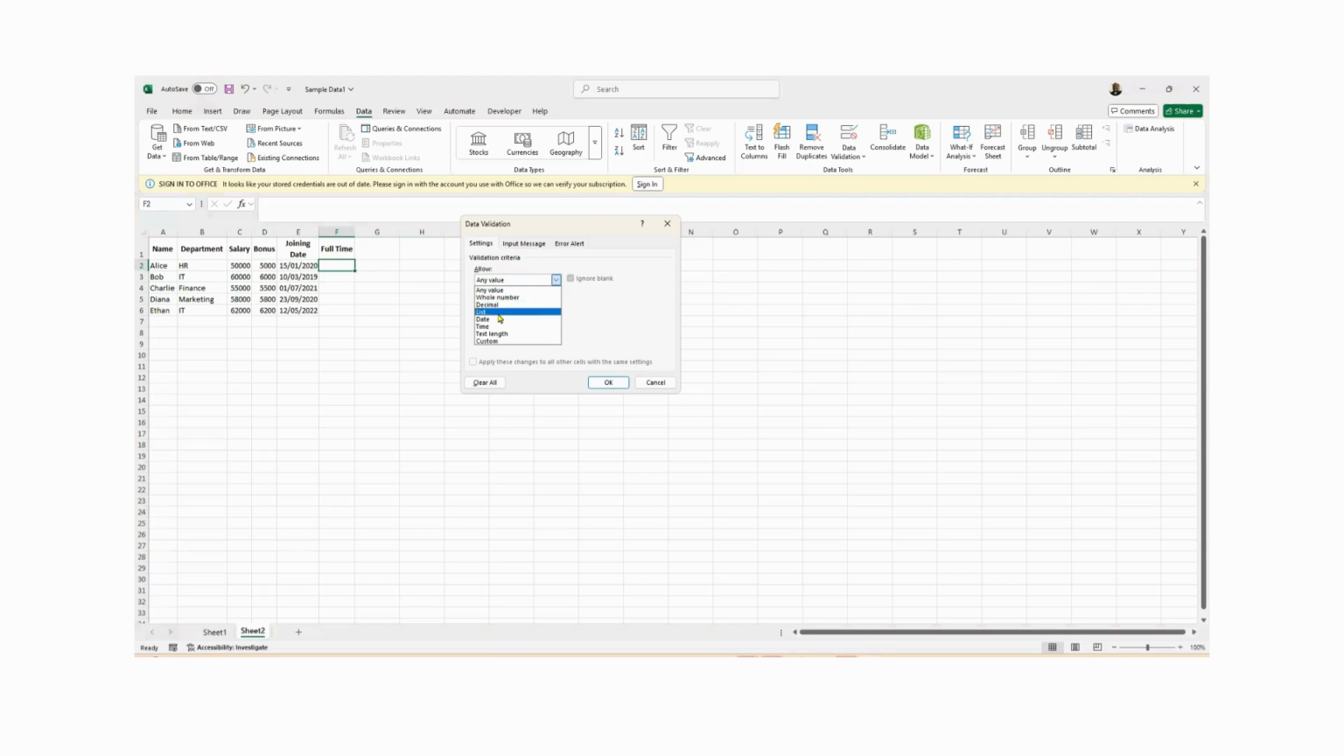Then you can choose from a list if you want. You can make it a date. You can make it a time. You can ensure that the length of the text is, for example, 10 characters, depending on what works for you, and you can customize it to whatever it is that you want.